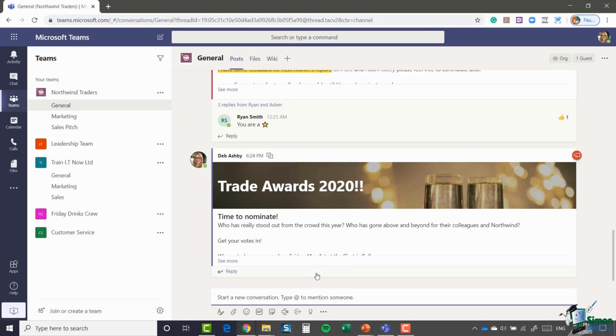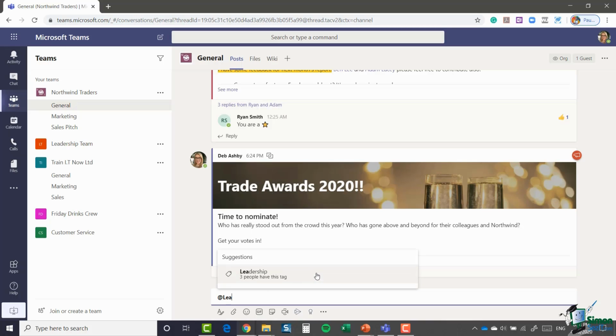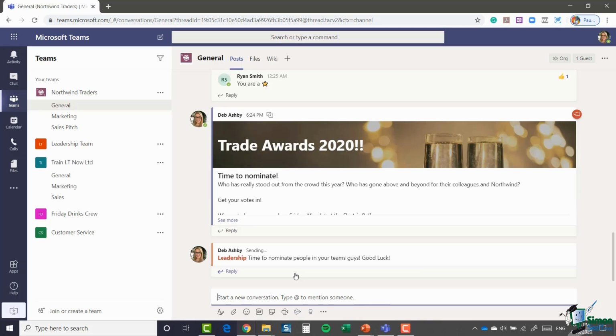All I need to do is click in my new conversation box, type the @ symbol because we're doing an @ mention, and as I start to type the tag, it's going to find it. So you can see here it says leadership, 3 people have this tag. I can select it and I can then type my message, like so. Send that through, and then only the people who belong to that tag will be notified that they've been @mentioned. So it really is a great way of increasing your efficiency if you need to send messages to one particular group of people.